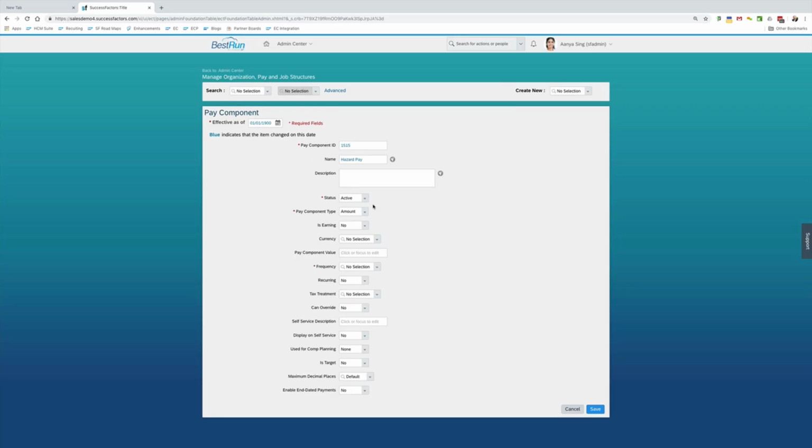Then your status, active, inactive, that should be pretty straightforward. So if you have a pay component that you're using today, but you don't want to use it in the future, you can just flip it to inactive, and it's still valid for the people that have it today. So it's not going to cause your system to blow up, or anyone that already has it. But what it does is it prevents others in the future from selecting the same pay component.